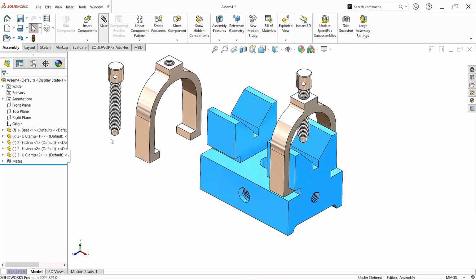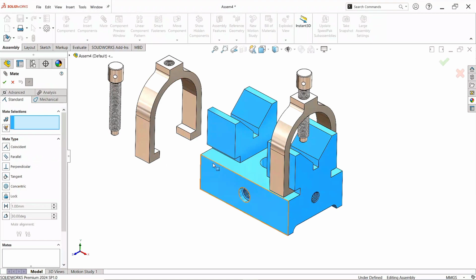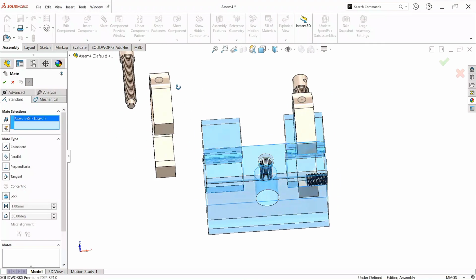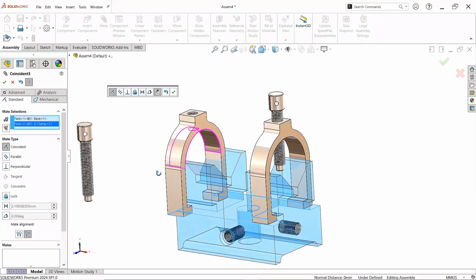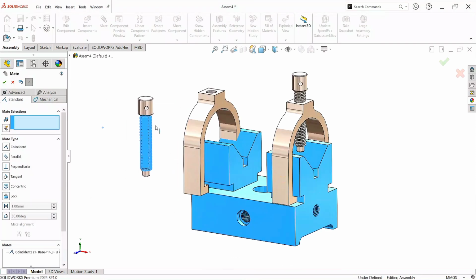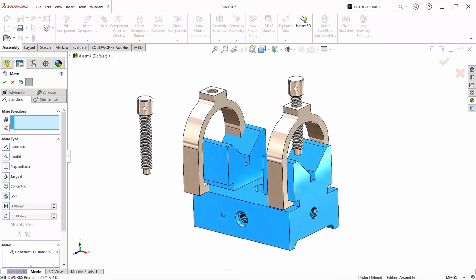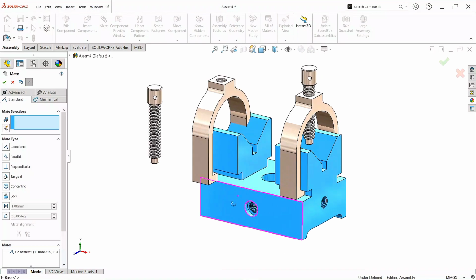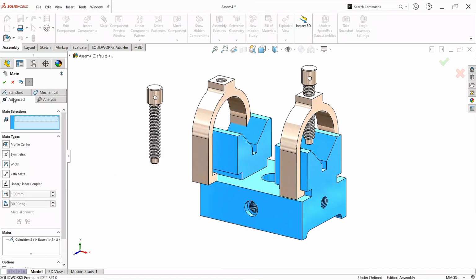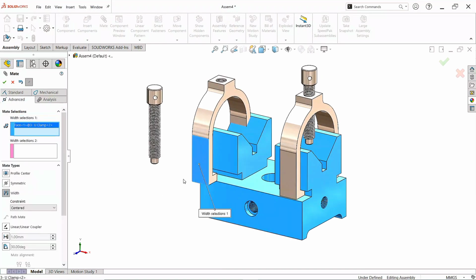Now click on Mate command. Select this face. Rotate. Select the bottom face of the U-clamp. Click OK. Zoom it. Click Advance. Click on Width.